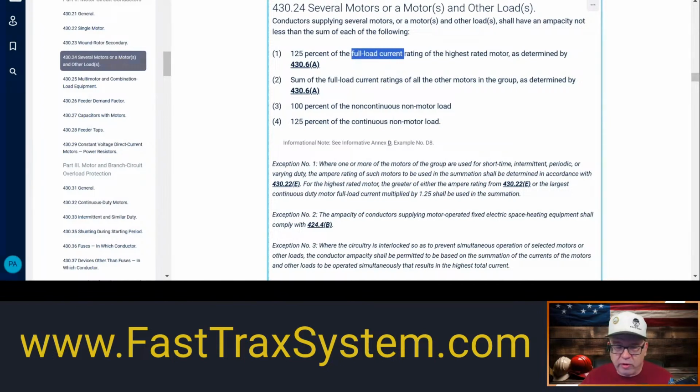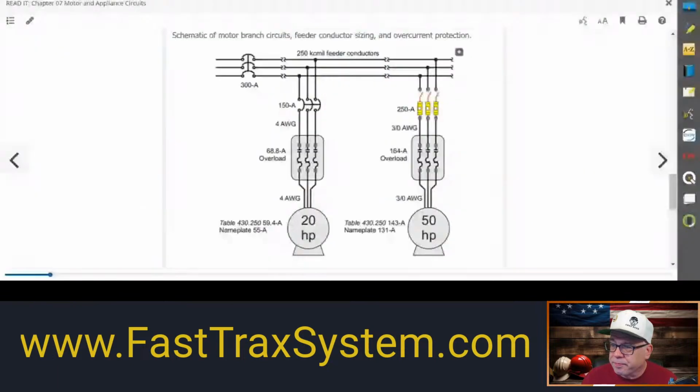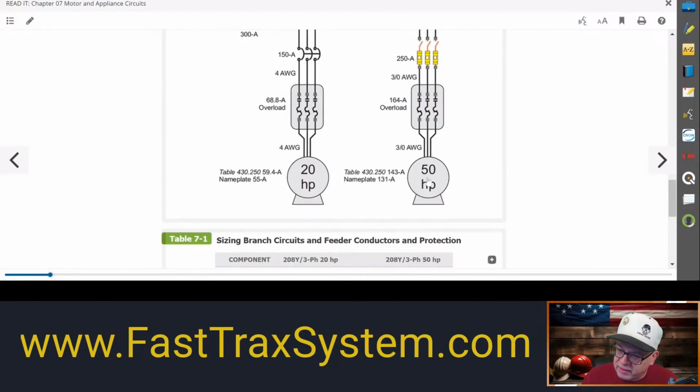In this case, 430.250. And it says you take the FLC of the highest rated motor, whichever one is higher, and then you take the sum of the other motors that are in the group. Well, we already explained what the group was, so that's a no-brainer for us. So let's go back to our example. All right, so the highest motor, we already see that this is the highest motor.